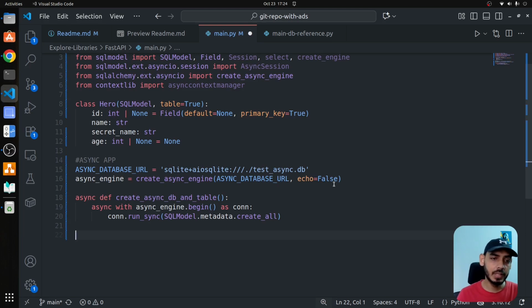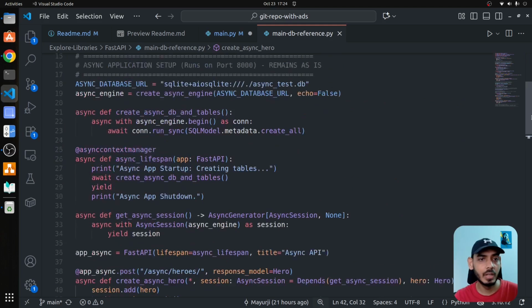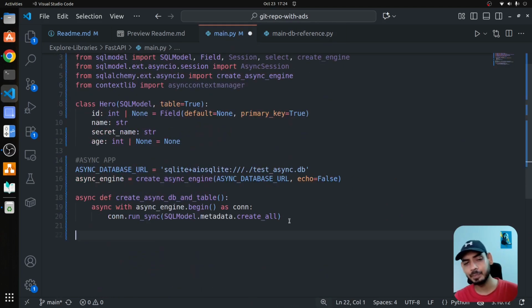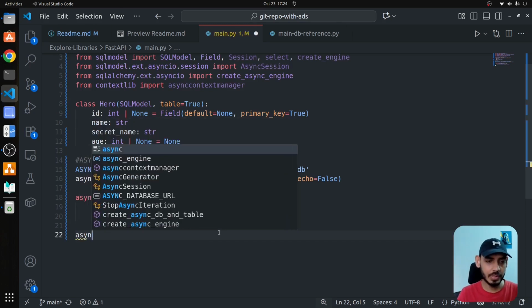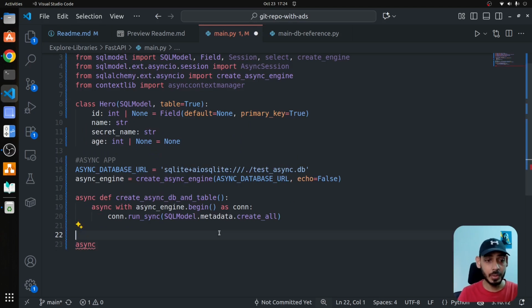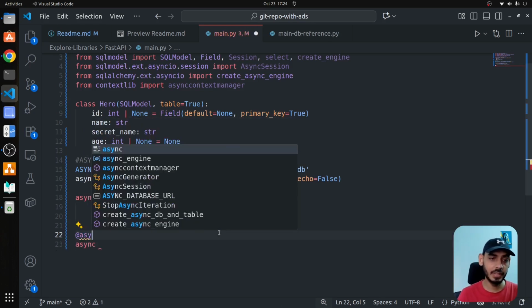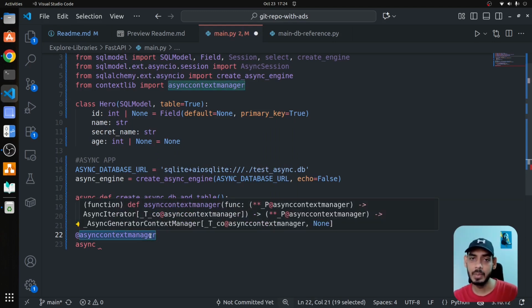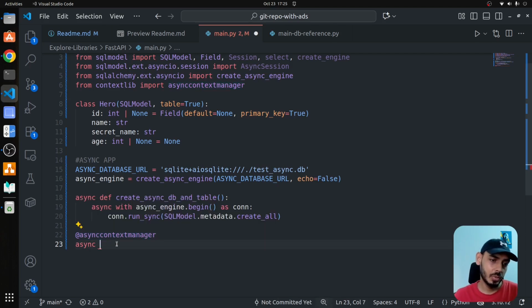Before we do that, let me refer to the template here. We have created the sync one. Now we want to create the lifespan. For that, before we do anything, we have to use the decorator asynccontextmanager. This will ensure the startup and shutdown of the FastAPI application. Once we have given this decorator, we define the function for async lifespan.